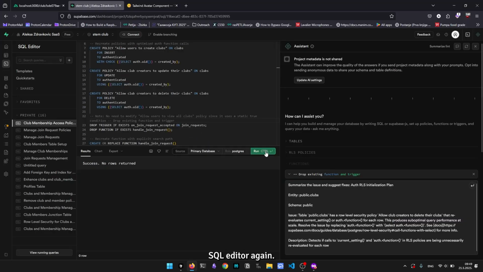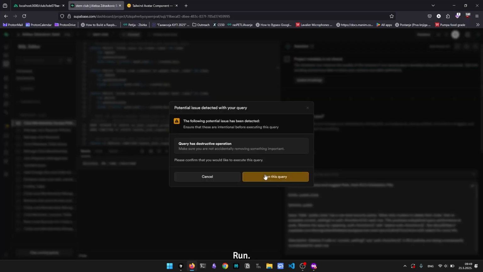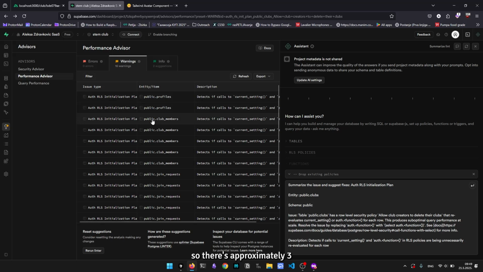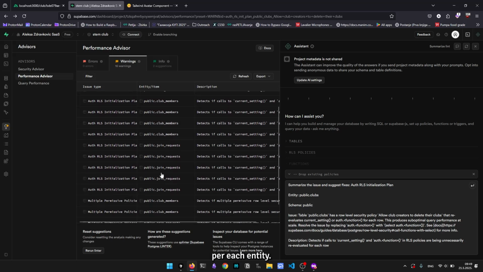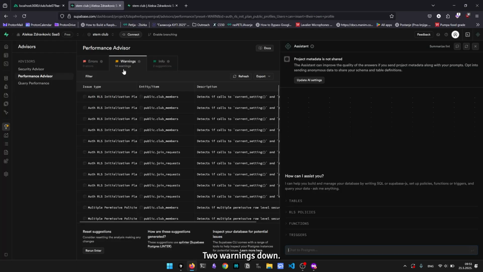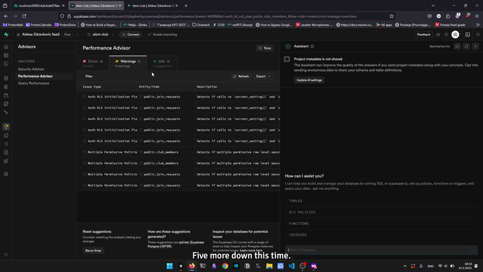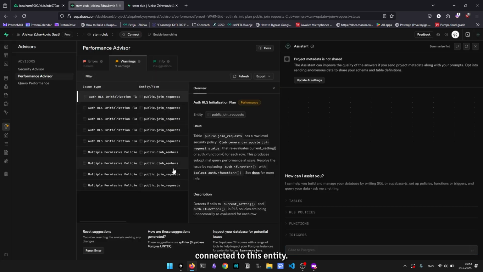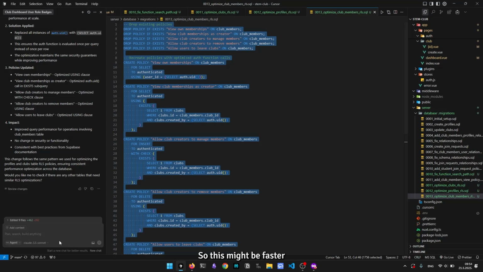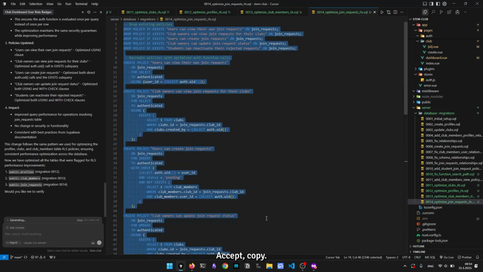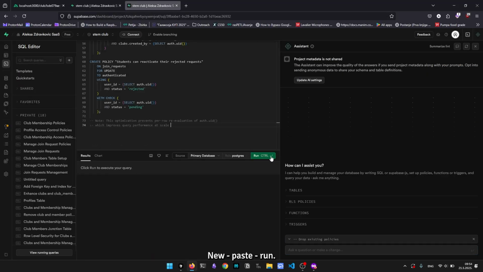This one as well. SQL editor again. Run. There's 60 now, so there's approximately 3 per each entity. I'll copy this here. 2 warnings down. New snippet, run. 5 more down this time. Yeah, here's 7 as well connected to this entity. So this might be faster and simpler than I thought. Accept, copy. New, paste, run.